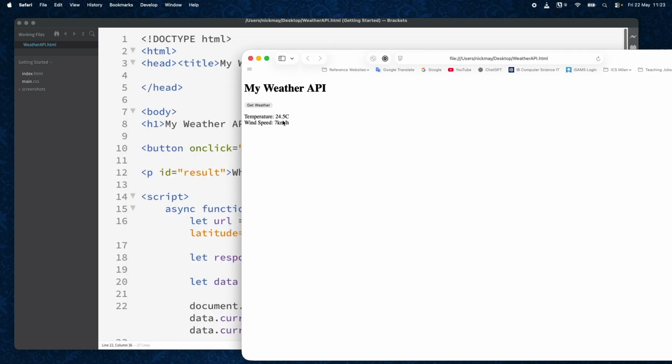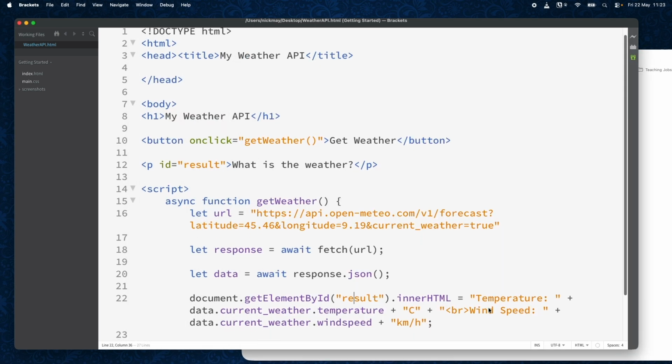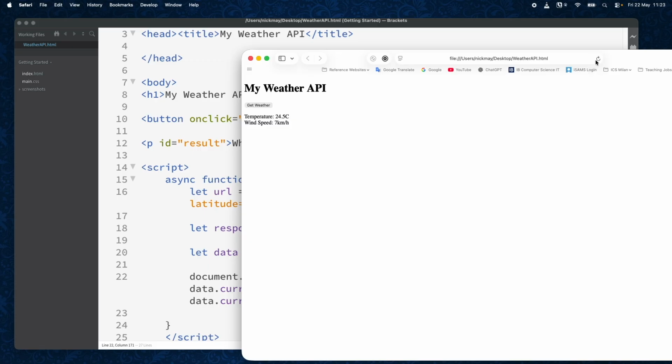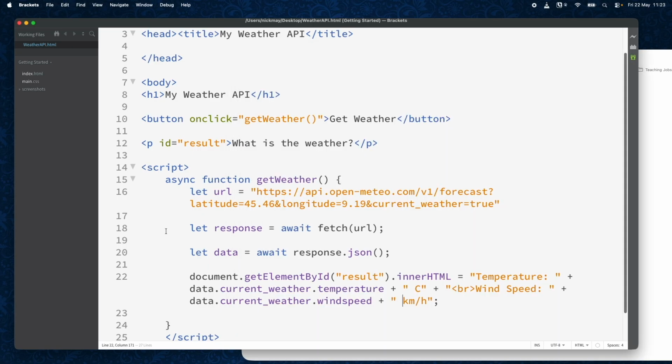Now, if you didn't like this in here either, you could go through and you could actually just put a space in there first, save that, go back to here, refresh the page, get the weather, and now you see there's a space in there. In fact, there should be a degree centigrade. But anyway, that's how it works. That's how an API works.